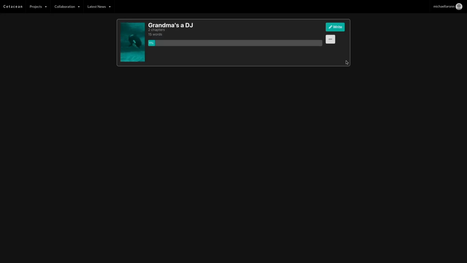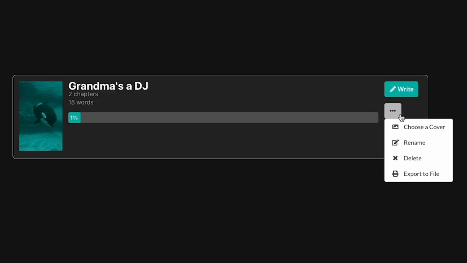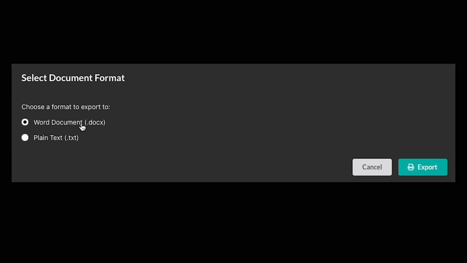So now what I want to do is I went back to the project screen so I can see my book here. If I click these little dots here, I can change the cover, rename my project, or I can even export the file to Word doc or plain text file right now.